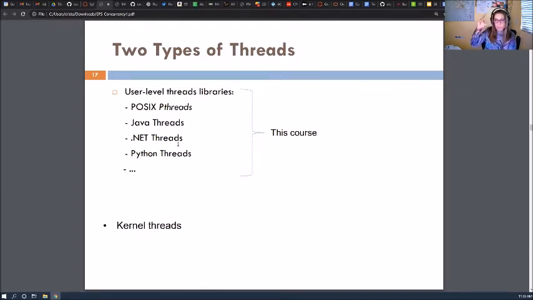I'm talking about the user level thread libraries. Things like POSIX, the pthreads in the C world, Java threads, .NET threads, Python threads, all of that stuff up at the user level, and that is usually exposed in the programming language, either directly in the programming language or through some library of some sort.